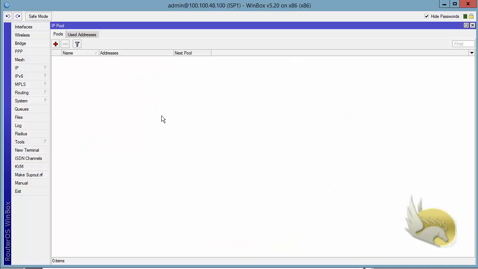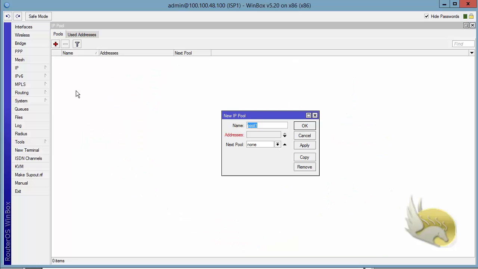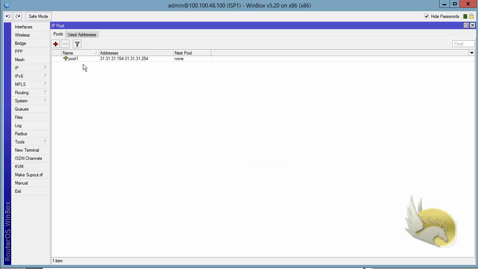So let's go back to here, click on pool. The name is going to be pool 1, that's okay. And the range of IP addresses: start from 31.31.31.154, for example. I type a dash here and type 31.31.31.254. So I start from 154 and end at 254. And the name is going to be pool 1. That's okay for my name. Click on OK. Now I have a range of IP addresses to assign to my clients.